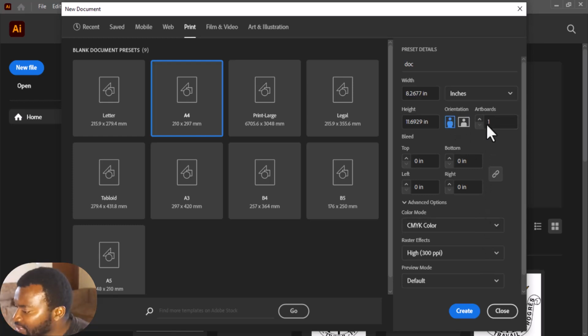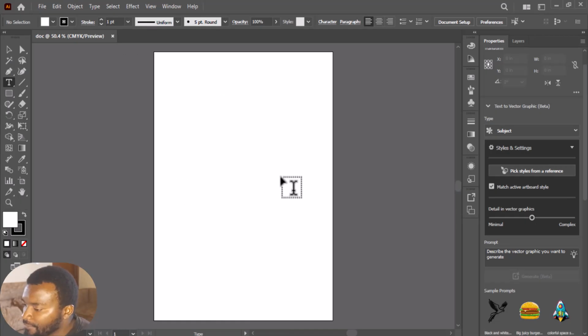Then the artboard, I'll just leave it. I'll show you more about artboards. I just need one artboard, then I'll just click create. Then here we have our interface.